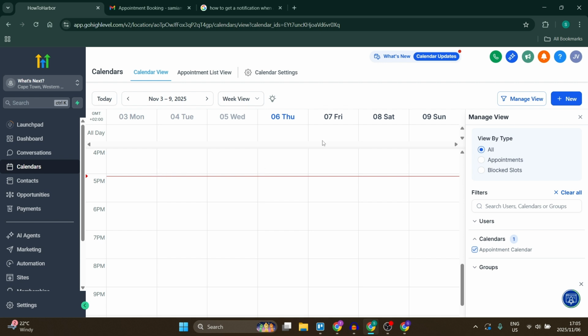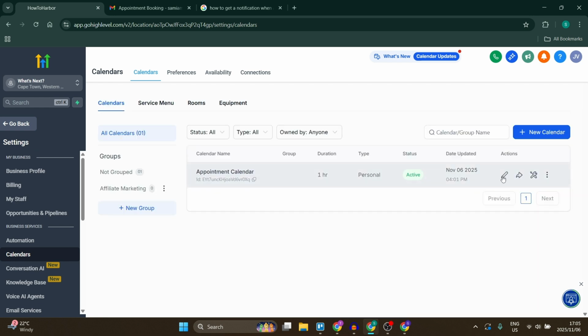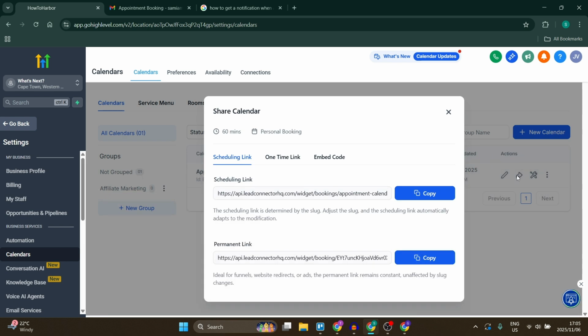What we can do from here is we can actually view our calendar. So let's go over here to calendar settings and then calendars, and here you can see a list of all your calendars, and you will see you have your calendar on the right hand side. You can edit, share, you can troubleshoot, and then there's a couple more options here, but what we're looking for is share. Now there are a few share options, so you can use a scheduling link.